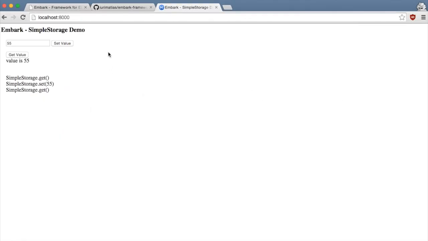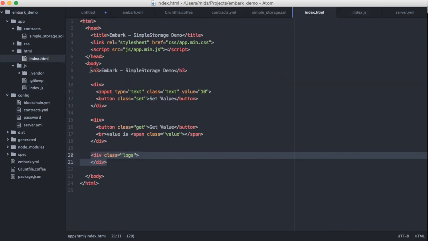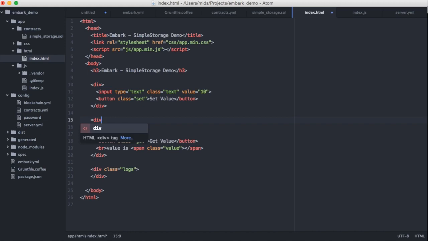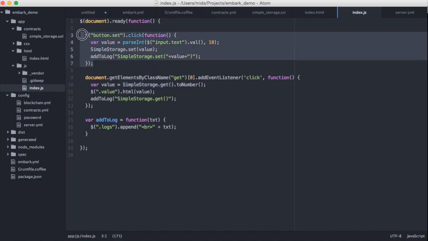So now let's make a simple change to this demo, just to show you how the automatic redeployment is working. What I'm going to do is add a new button which allows you to double the current storage. So in the user interface, we just create a new button. We call it double. Okay, and in the JavaScript, a little click handler for that.